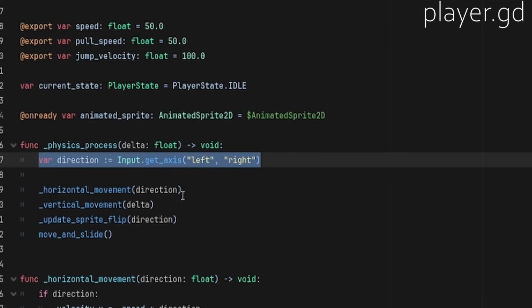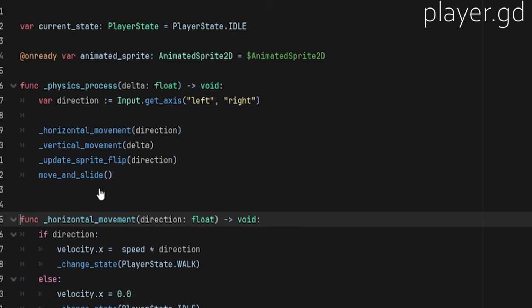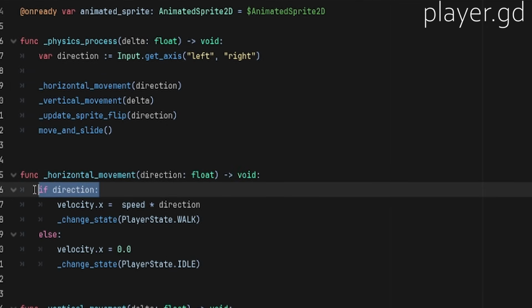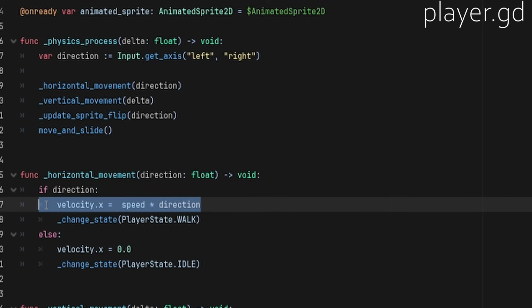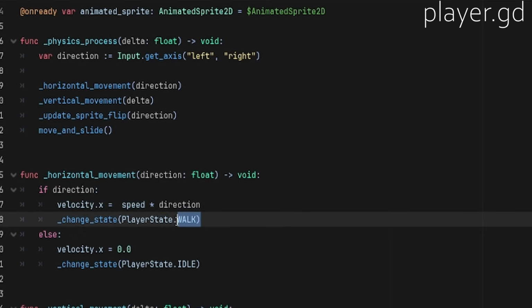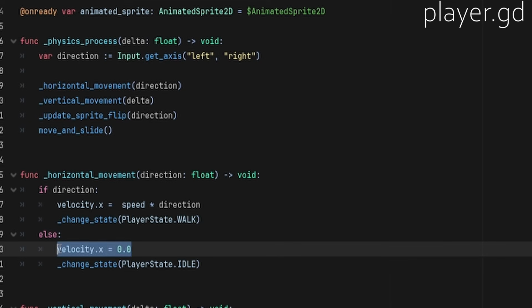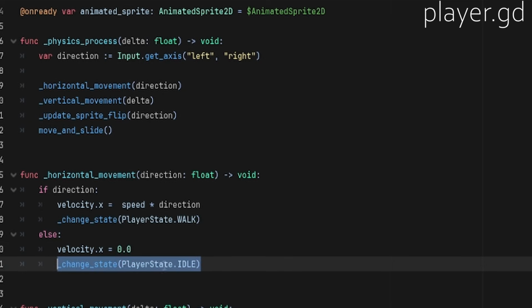I then have my physics process, in which I have my direction variable at the top. I then pass that to my horizontal movement function. So if we have a direction, then we have our velocity.x equals speed times direction, and we can change our state to walk. Else we change it to idle and set our velocity back to 0.0.